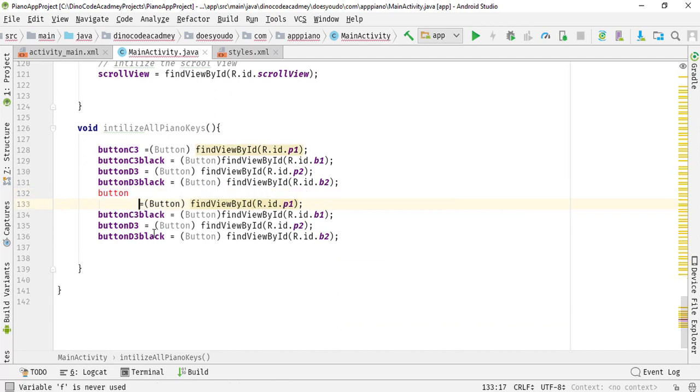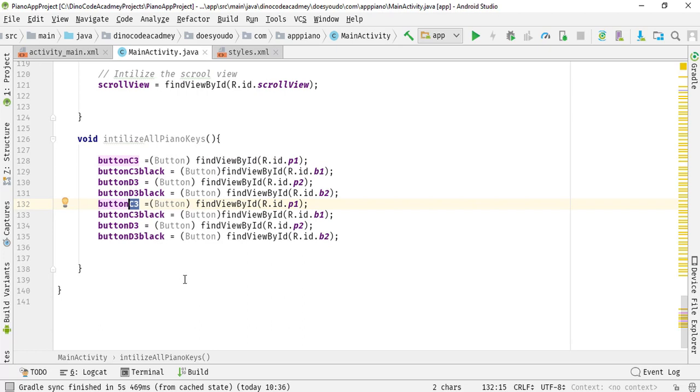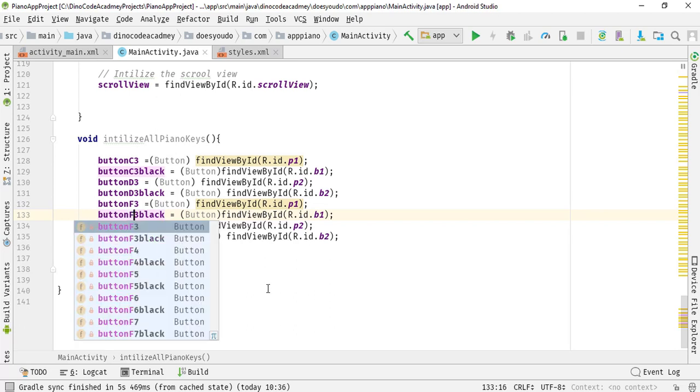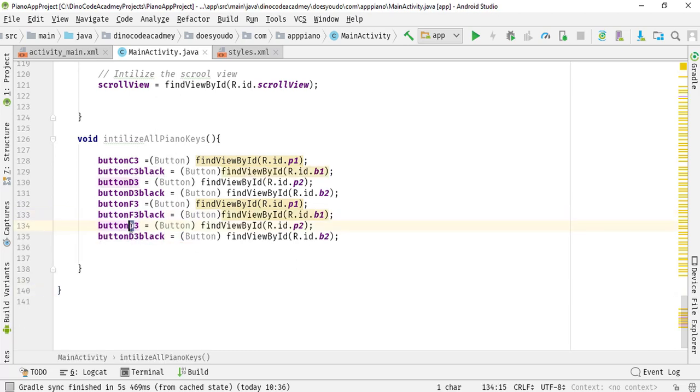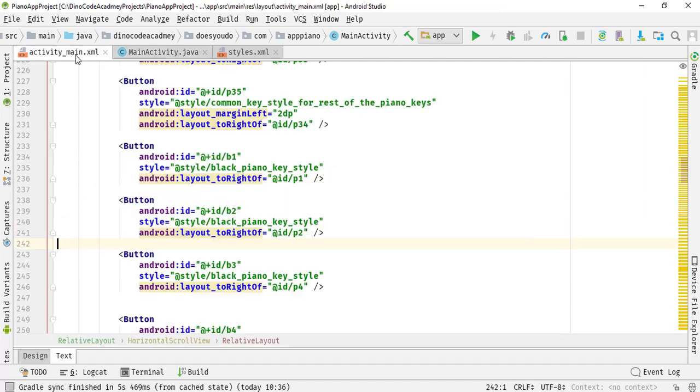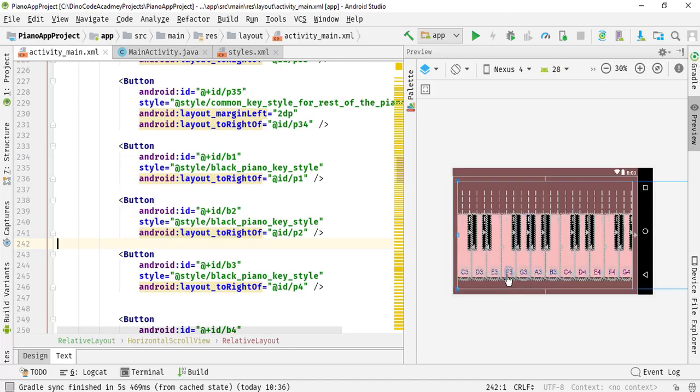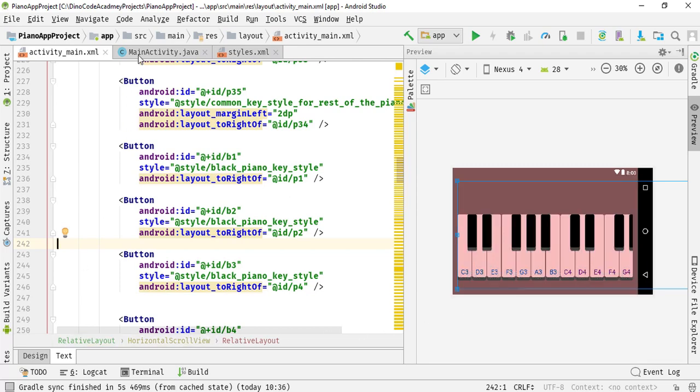So I'm going to change it into capital F, then capital F. Then we have a simple button that doesn't have F3, then we have E3. E3 doesn't have a black key, so then there we have G3 and then A3.